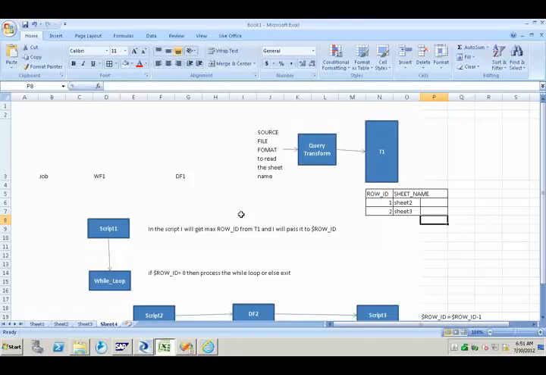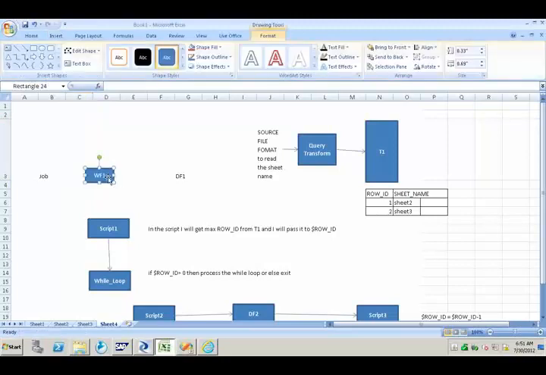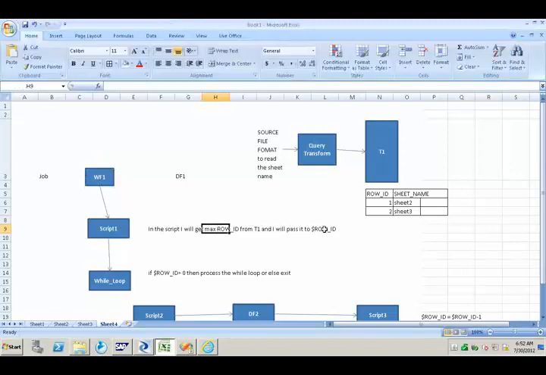Okay. Next, this workflow number 1. See here, let me add one more thing. So here we are having this workflow number 1. So this will be connected to this script object. Whenever you are connecting one after another, that means those will be executed by the system serially, one after another. So I am connecting this workflow number 1 to this script 1. In this script, what I am doing, I will get the maximum row ID from T1 and I will pass it to a variable called $row_id.